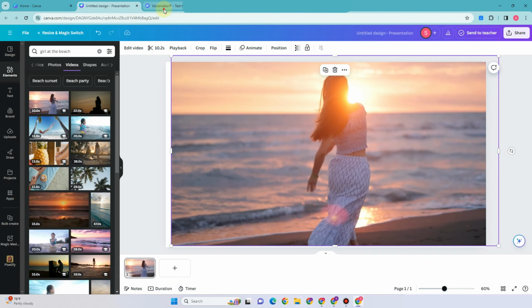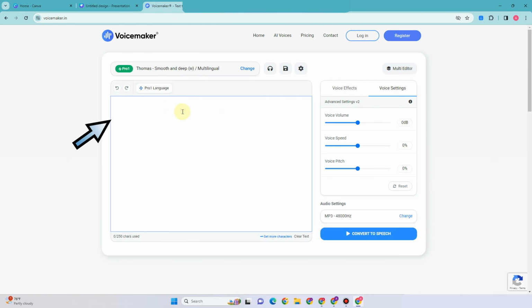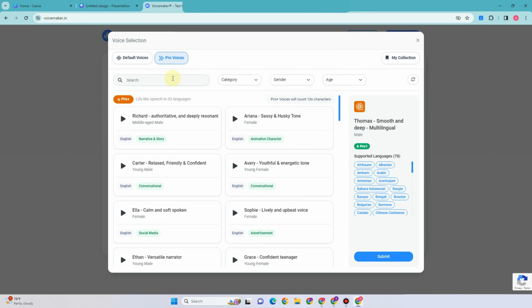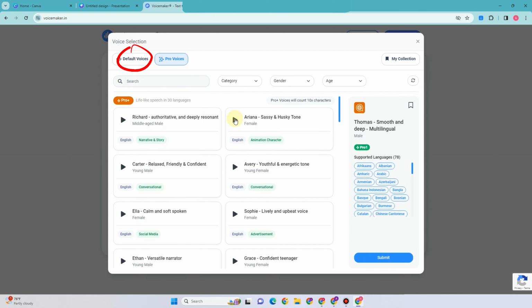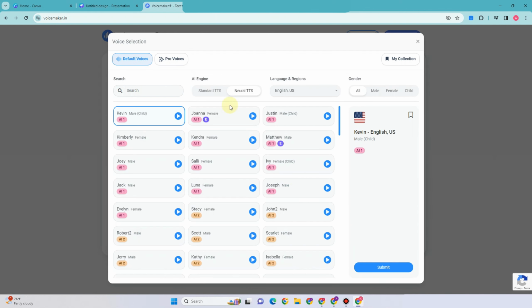Once you have your video right here, what you're going to do is to open a new tab and then look for voice maker. Enter or paste your script here, and then look for that specific voice that you want to use. Go to default voices because in pro voices you need to pay for that. So for free, you just have to go to this area, default voices, and look for that specific voice that could match to your script.